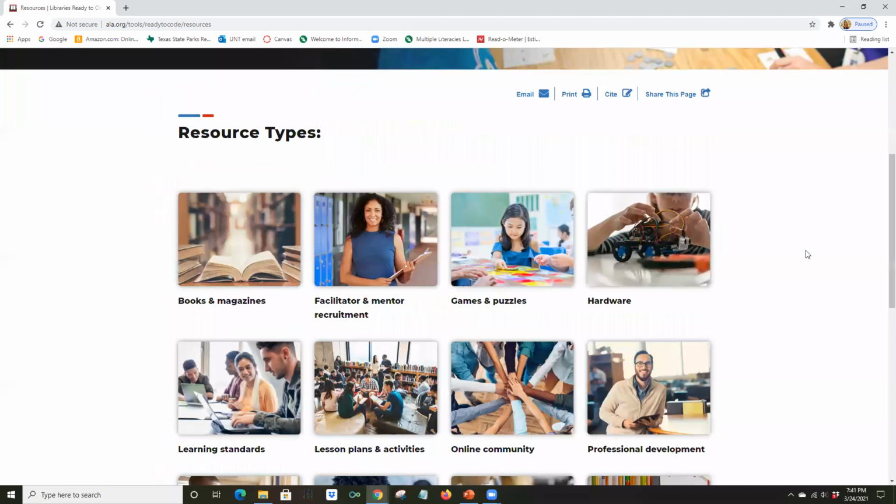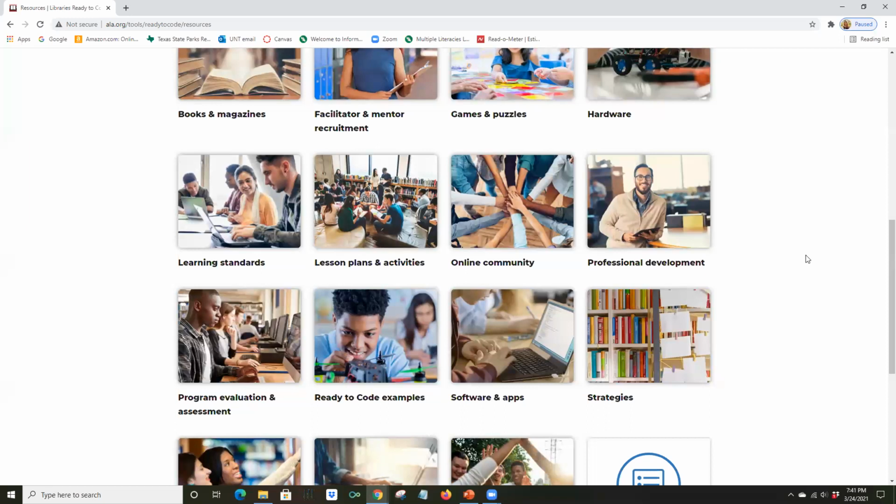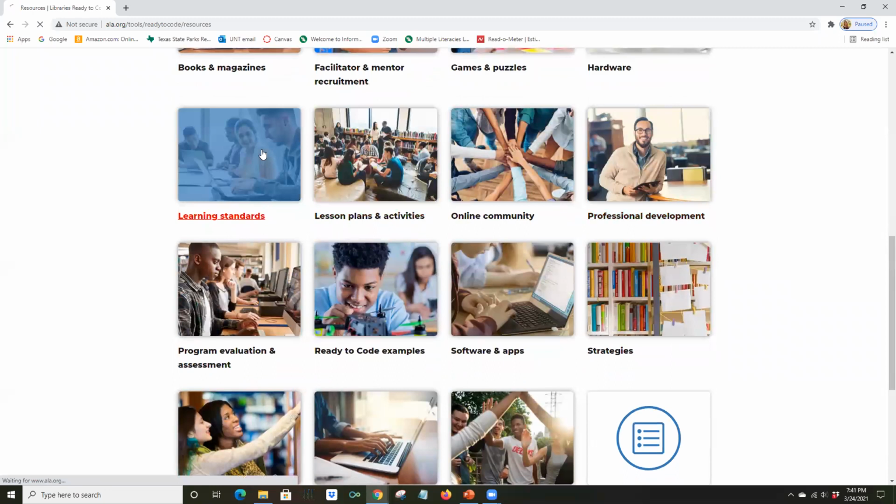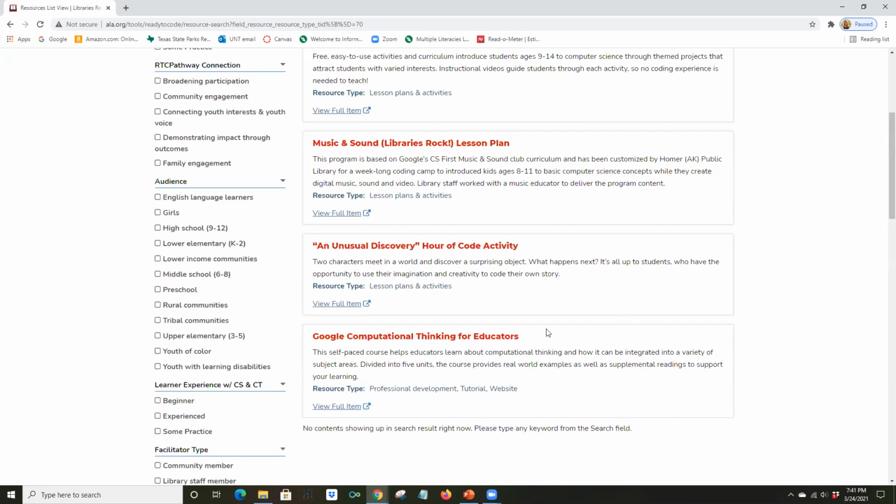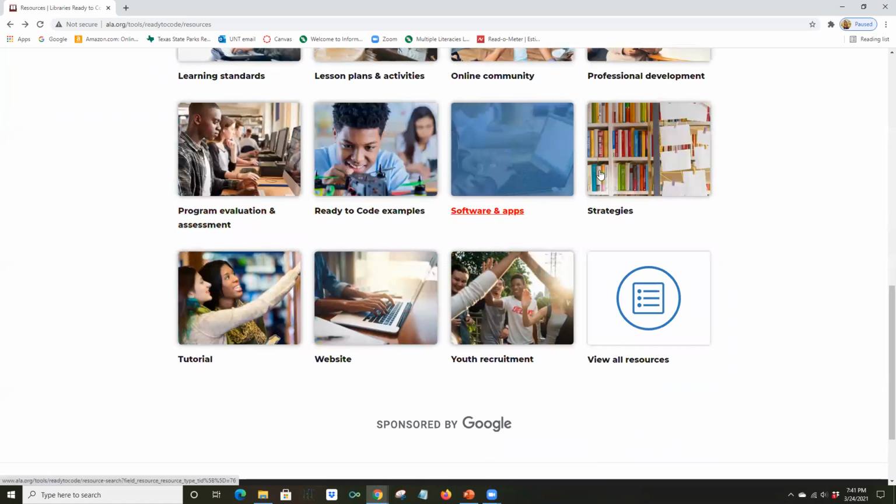And then you can also just look it up by topic if you don't want to work with all the specific filters. So if you want to look at learning standards, these are specific to learning standards. Software and app strategies, tutorials.